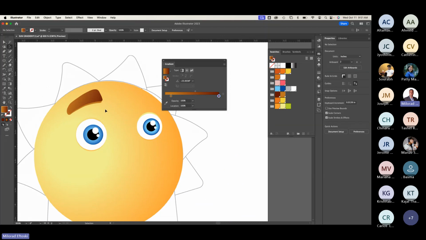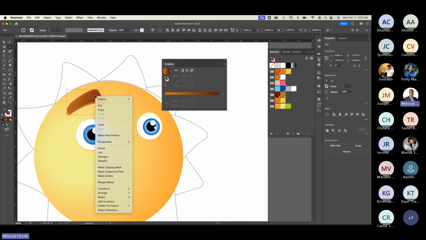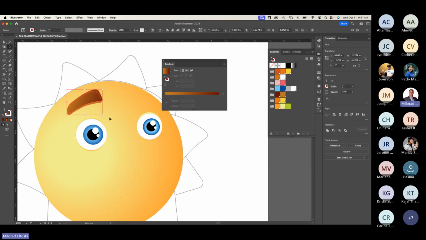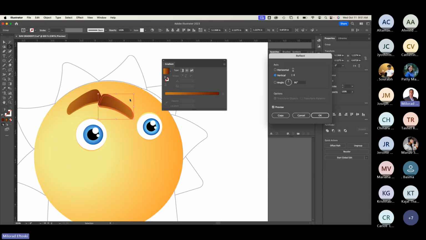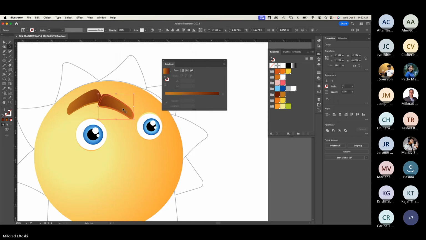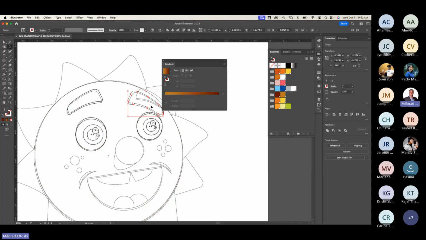Now, if you want to select both of these, group them, Command G or right click group, and then option drag. And how do we flip it? You can get very technical if you want. You can go to Object, Transform, Reflect. You can reflect and simply press OK and move it to the other side, and just reshape it.